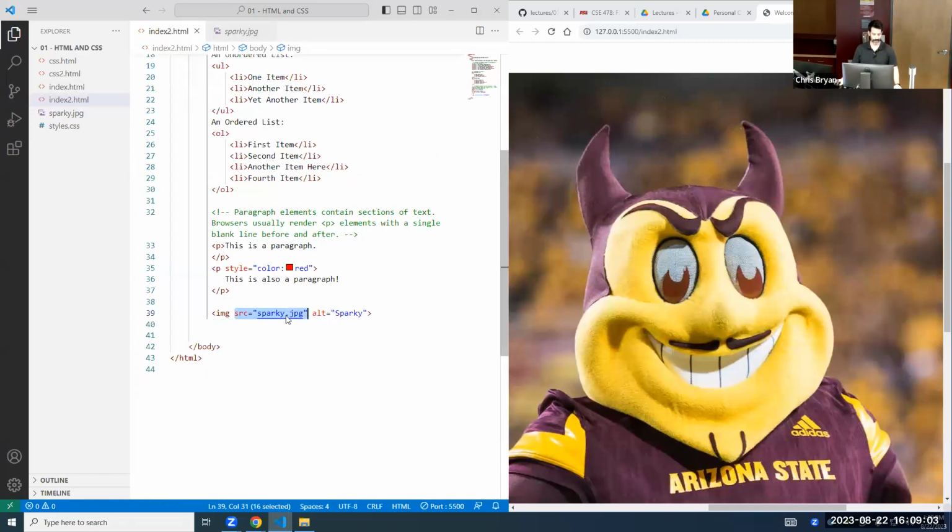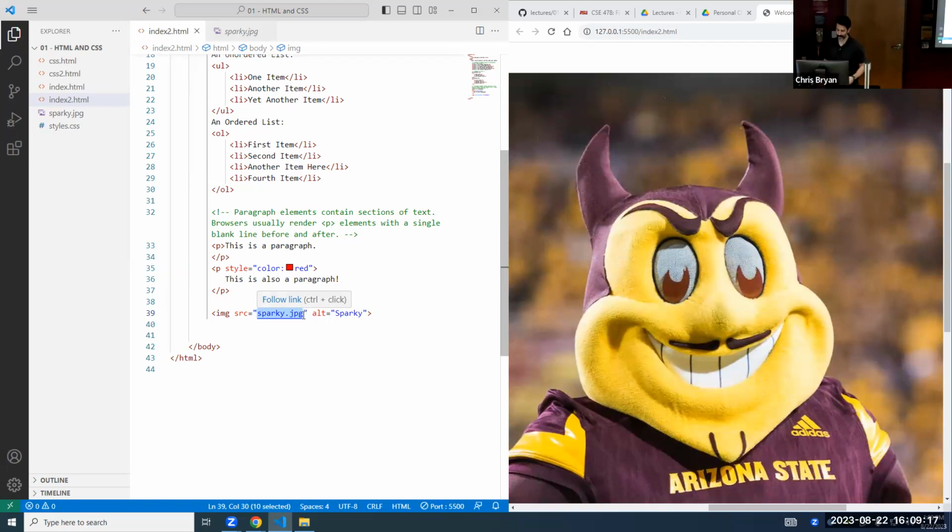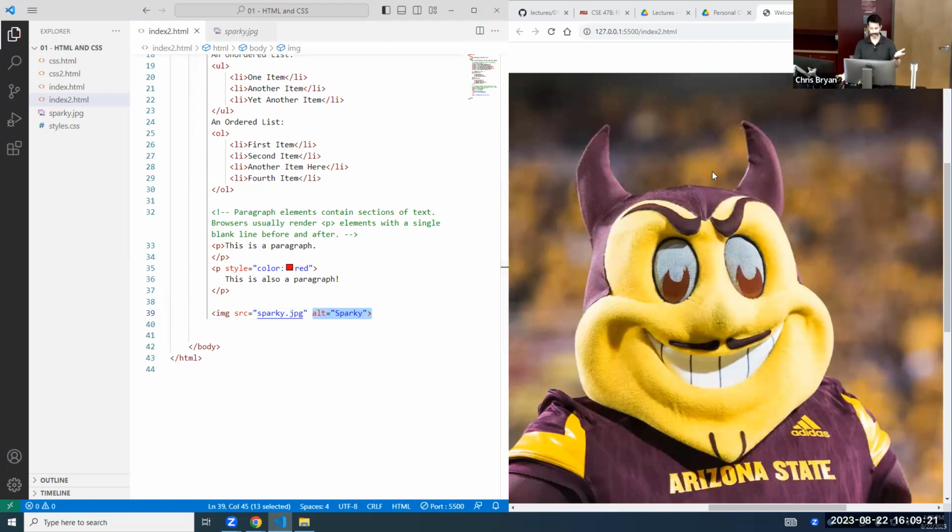I could also give it a URL here instead. That would be an online resource. But I'm saying the URL for the image I want to get is just locally sparky.jpg. And alt just means if the image can't display for some reason, then some alternative text will be displayed instead. So that's what alt means.